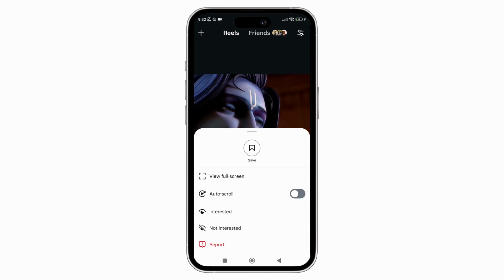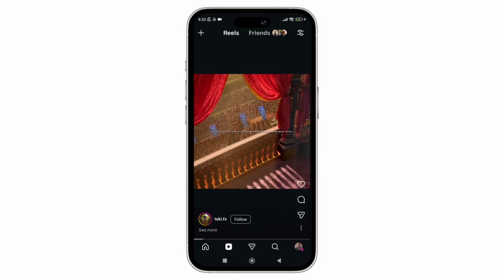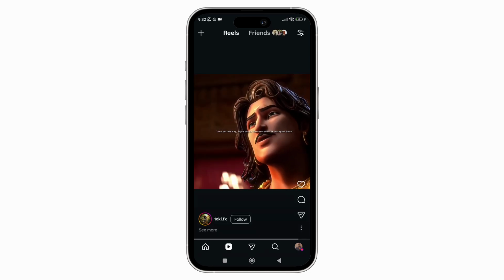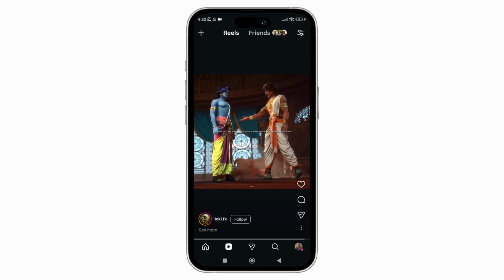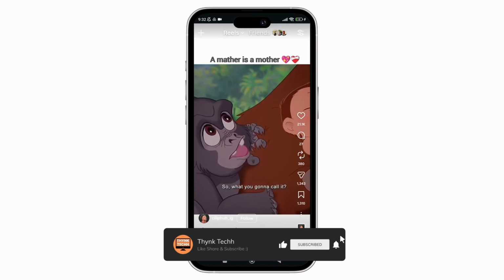And now here, from the pop-up menu, you'll see the option labeled as auto scroll. So simply toggle on this option. And now here, once you toggle on this option, the Reels will scroll automatically once the video finishes. And that's it. That's how you can enable auto scroll on Instagram.